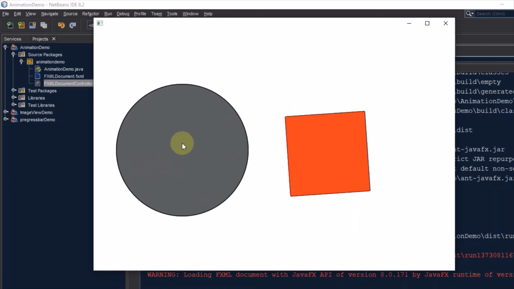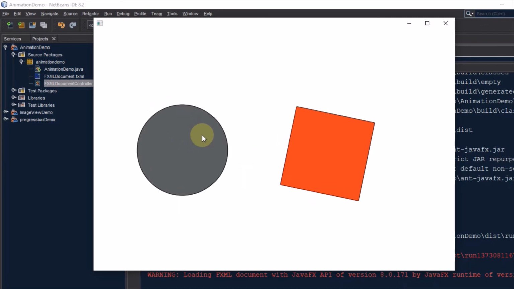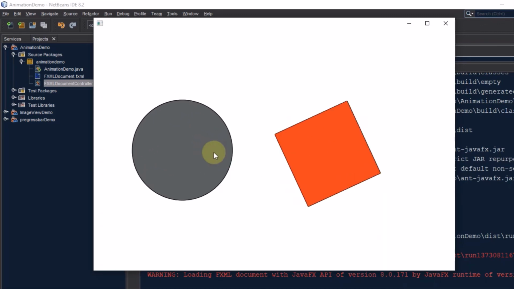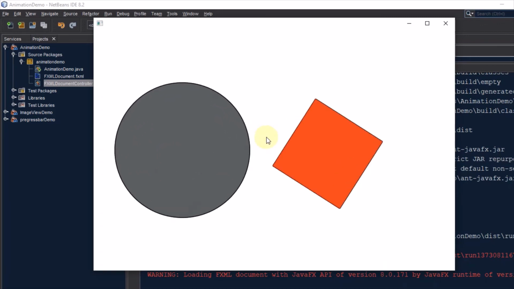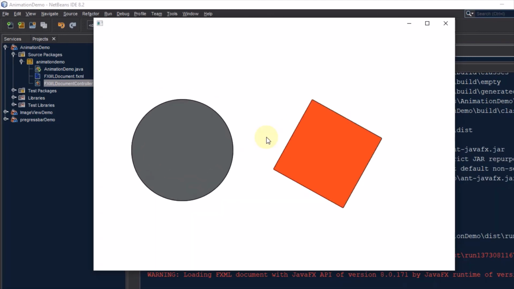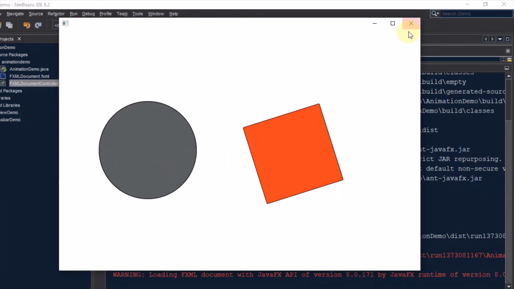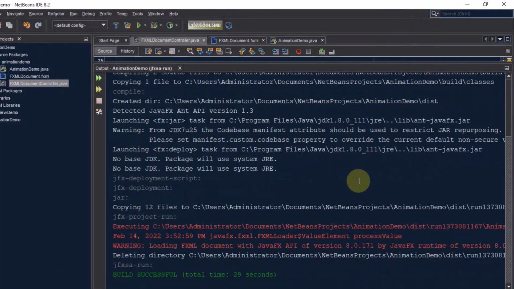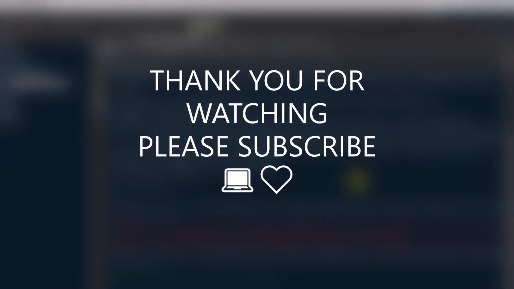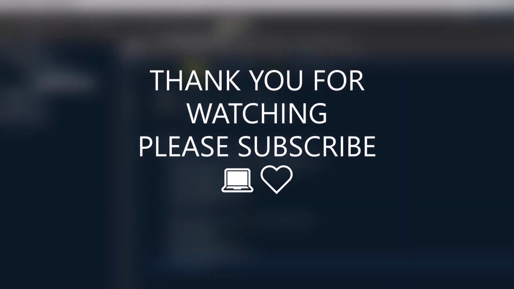So remember, this is how the animations happen in JavaFX. Okay? And you can do pretty much anything. You can do shearing, you can also translate it, move it from one place to another. Those kinds of animations can happen in JavaFX.